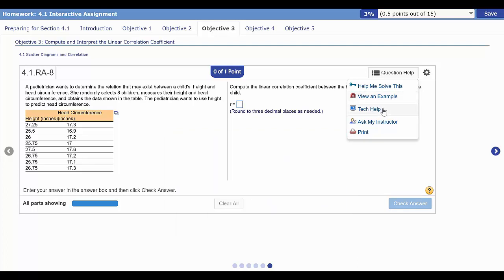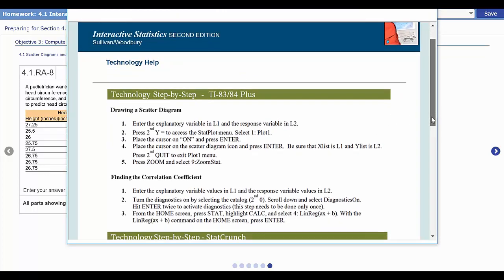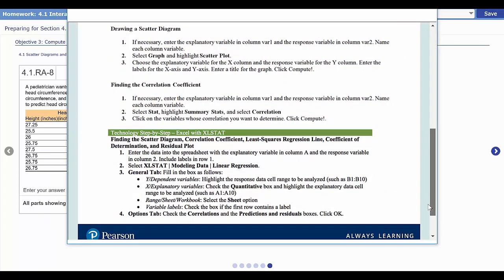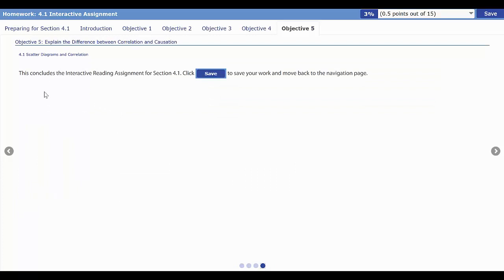The problems that can be solved using technology are going to have this Tech Help button. If you click on it, a pop-up appears and we show you the technology step-by-step using the TI-83, StatCrunch, and Excel. So that's a quality resource to utilize when you're working your way through problems and you need some additional help. Finally, when you come to the end of an interactive assignment, it's going to say, this concludes the interactive reading assignment. Click Save. You would click Save in the upper right hand corner to save your work and make sure that it's being housed in the gradebook.